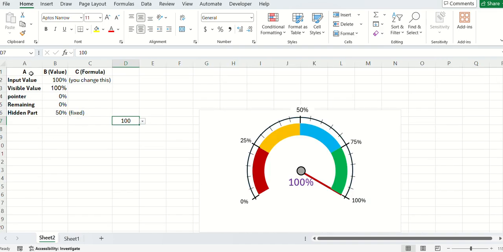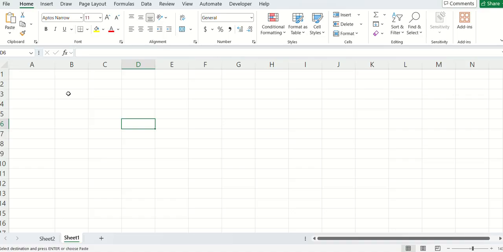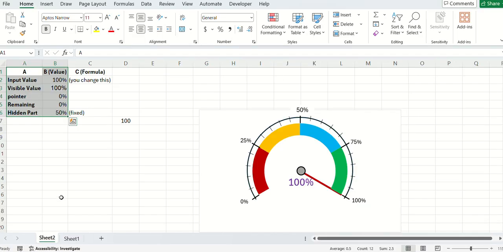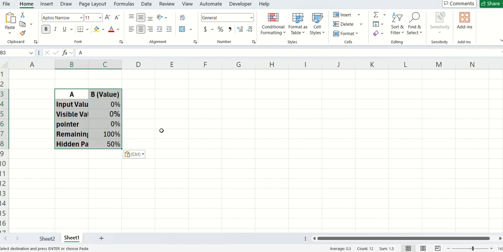Let's copy it from here and paste it here. Okay, I pasted it. Sorry. Okay, now how can we create the chart?